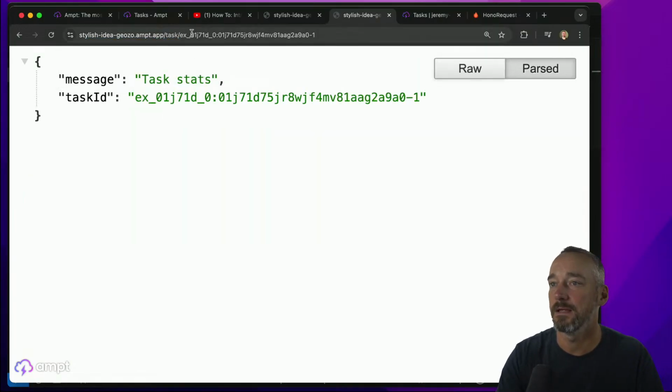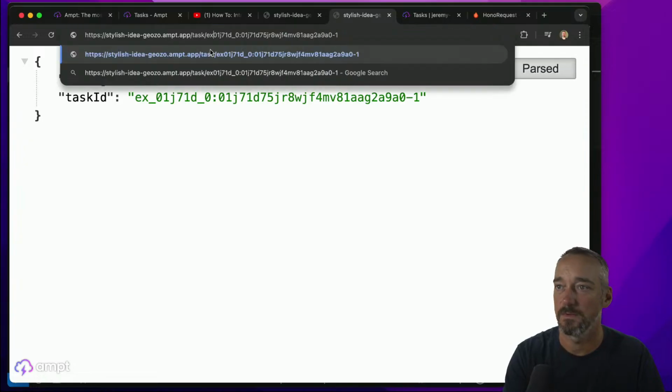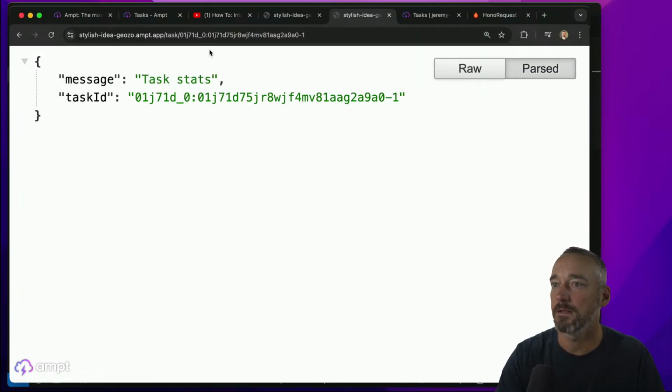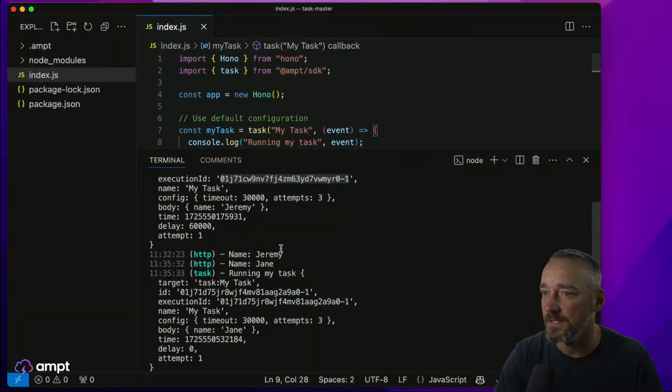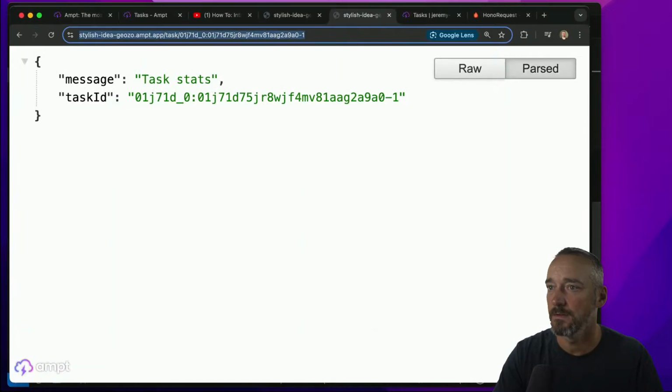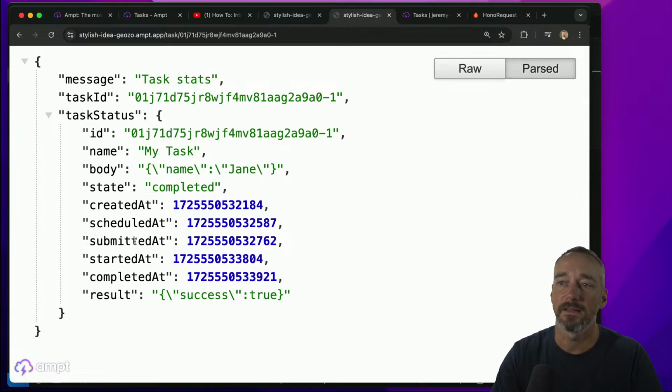here, oops, there's no EX here. Try it again. No, I guess there is an EX. Why is that not loading? Grab this. Okay, so now I'll get the state, the body, and the result.